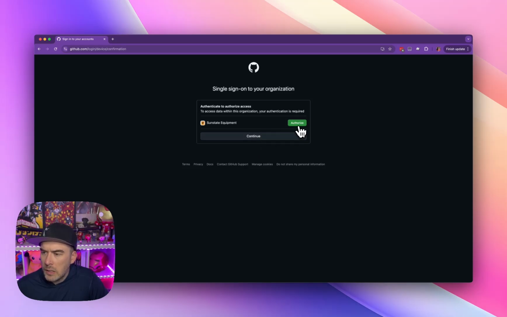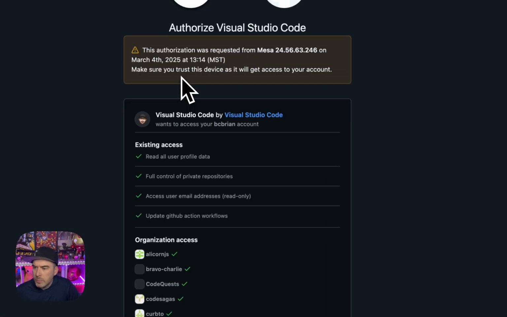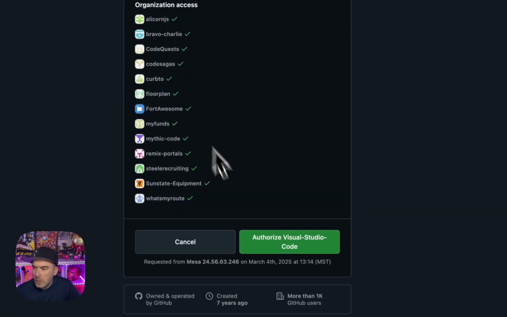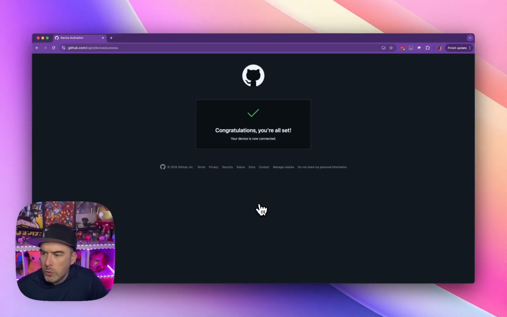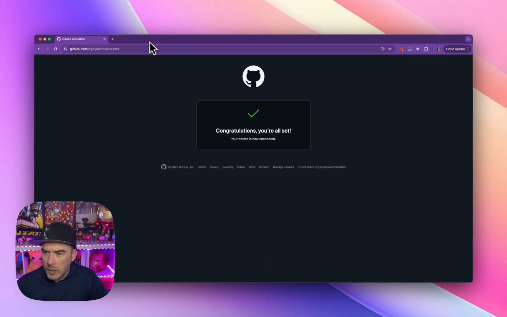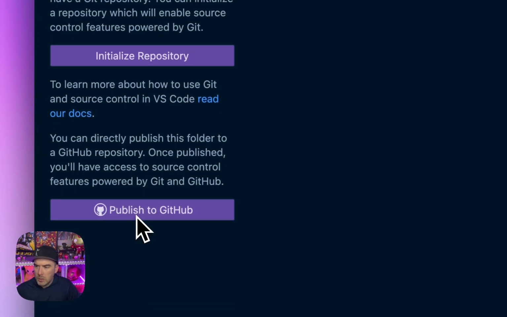Equipment at the... actually allow me to do work stuff. We'll do it. Authorize. Cool. So now our device is connected and we're ready to go. So I'm going to close this window and we're going to publish on GitHub.